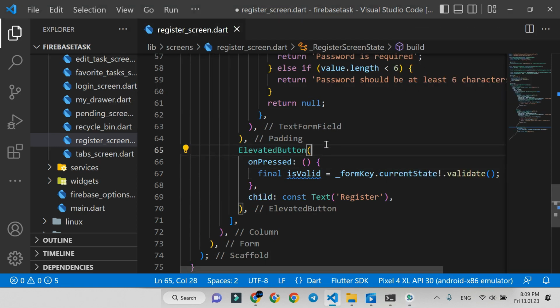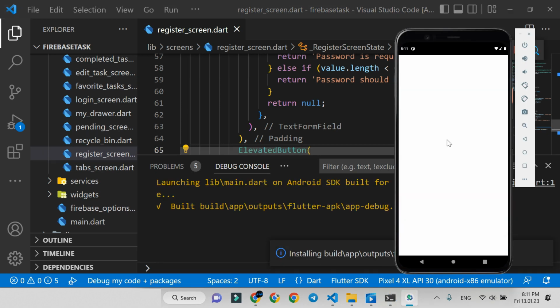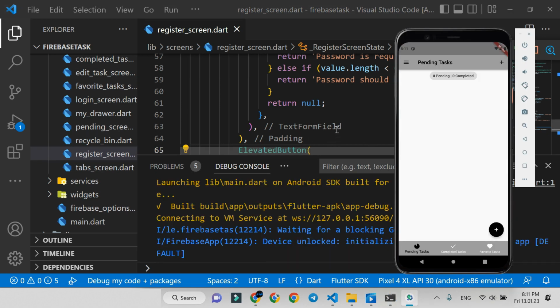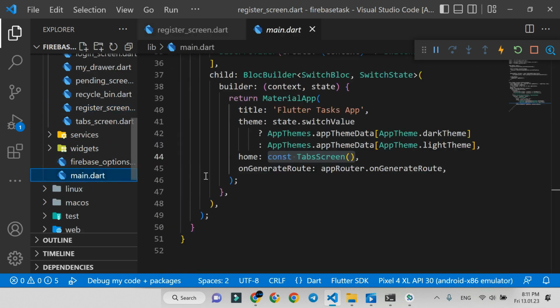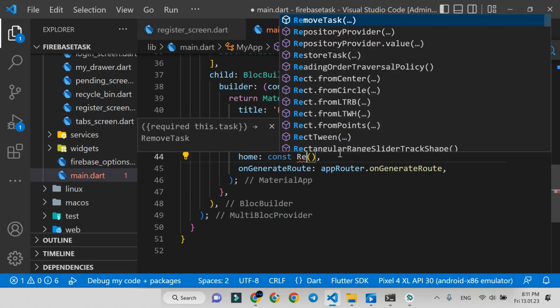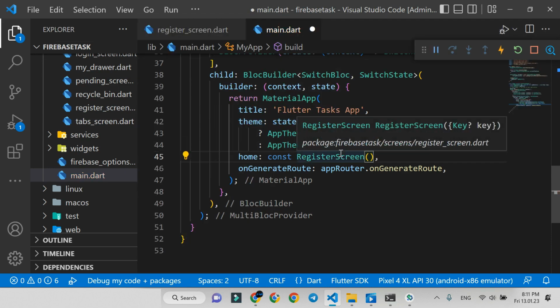Let's test it with the emulator. And I run the project. At the moment, we set tap screen as the home screen. Instead, let's set register screen as the home screen. And press hot restart.